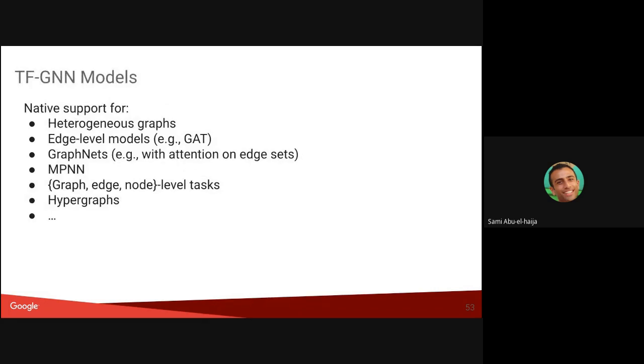So the TF-GNN library comes with native support for heterogeneous graphs, where you can have multiple entities and relation types. Edge level models where you can update edge states, GraphNet, and the NPNN model architectures. Tasks you can define at graph, edge, and node levels. Hypergraphs, which is a generalization of graphs that connect multiple vertices instead of just two nodes.